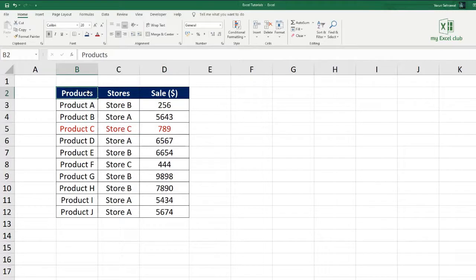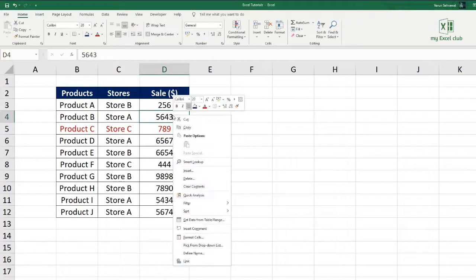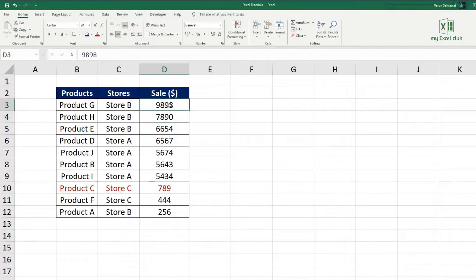If you want to see which product have the highest sales, then it means you need to sort this sales column from largest to smallest value. It is very simple. Just select any cell of this column, right mouse click, go to sort and choose largest to smallest. Now your complete data is sorted.